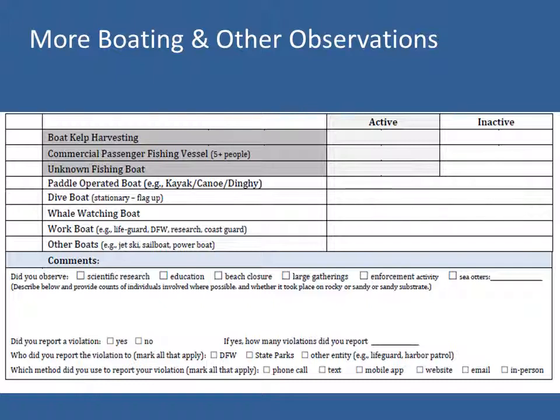After you have finished with this section, answer the series of questions in the last box on the bottom. This includes violations, research conducted, large groups, and more. Do not forget to tally the sea otters you see and log them in this box in the appropriate area. Finally, once you have answered all questions, write in the end time at the top of the data sheet that you were working on.